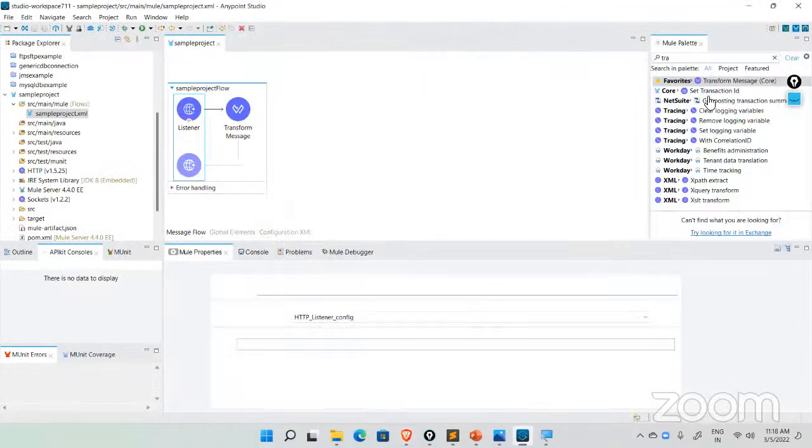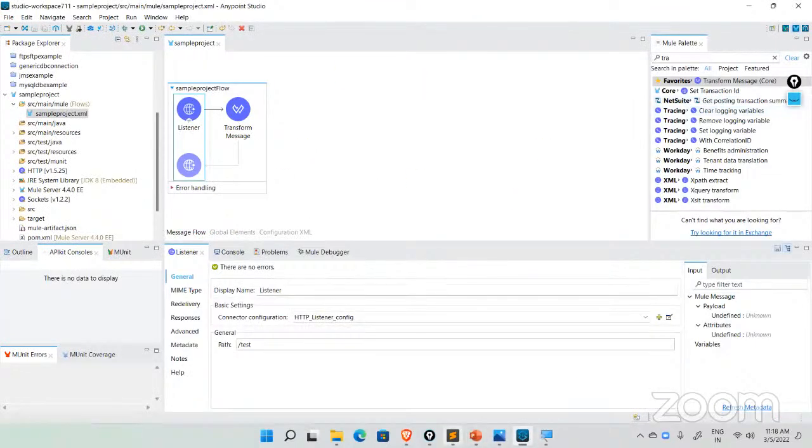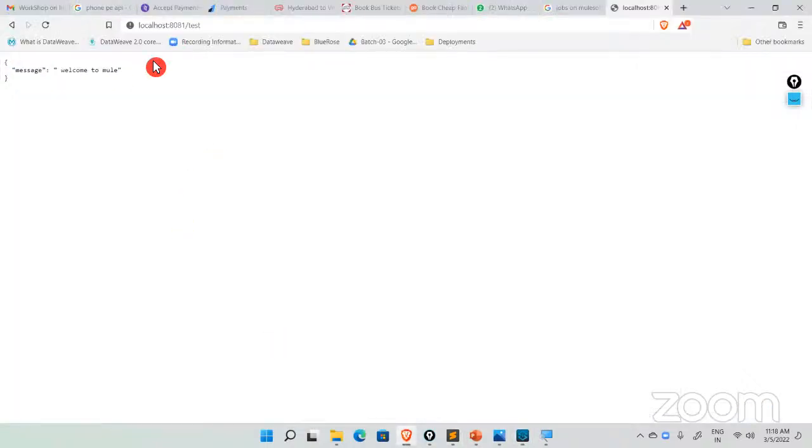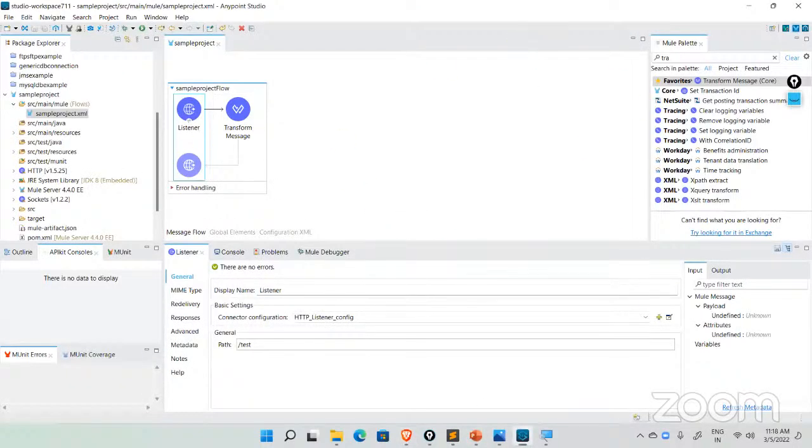Now you can see that in two simple steps you have completed your API. Whenever you call this API, you get this message. I'm not writing a single line of code. You simply use two components, drag and drop, and I complete the creation of an API. This is the simplicity of creating an API without writing a single line of code. That's why MuleSoft is very easy to learn and very easy to design.